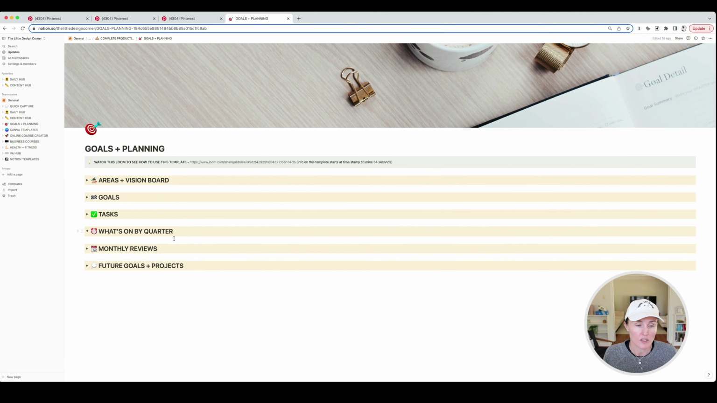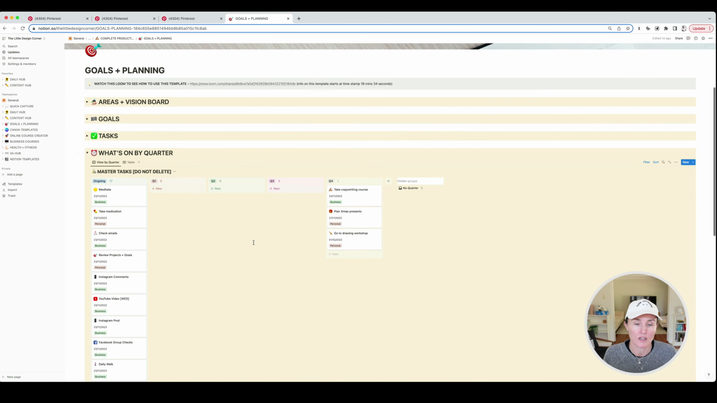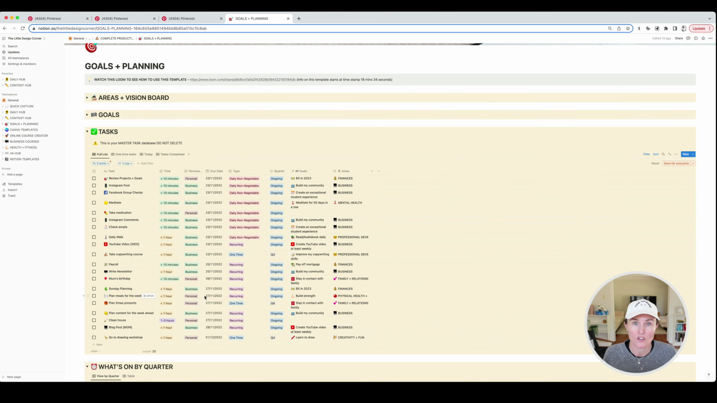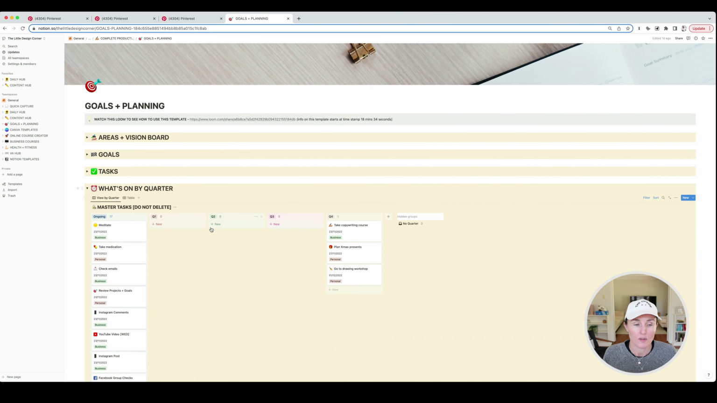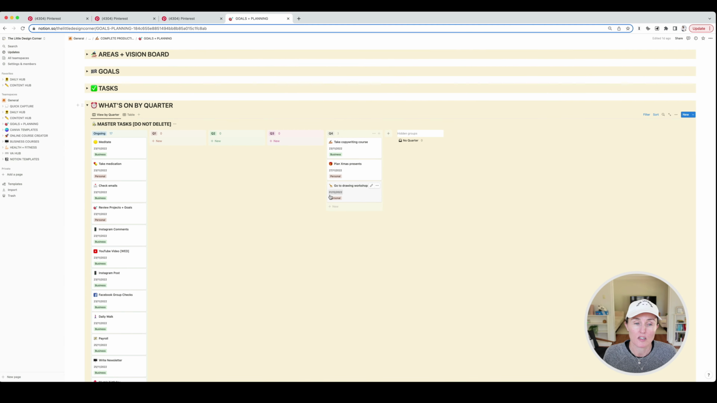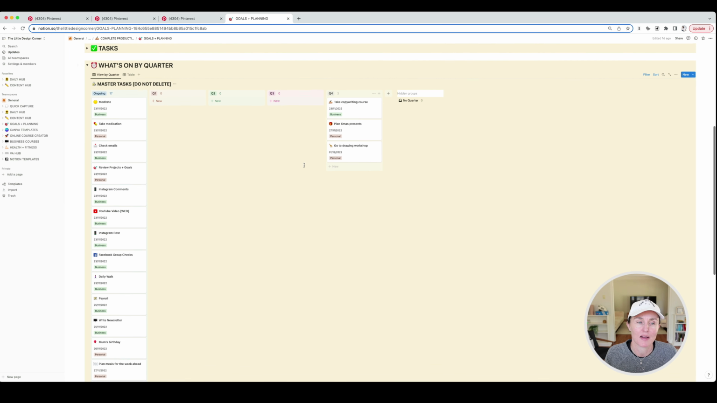Inside here, I also have a couple of other things. I've got a what's on by quarter. This is something that will automatically populate once you add in tasks and assign those to the quarter. So this is just a good way of you being able to see and plan your workload, if you like. So you can just move these around. If you think that Q4 is looking a little bit busy, you can actually just move that copywriting course and you'd be like, I might take that in Q1 instead of Q4 or whatever it might be. So that's the way that I like to use this what's on by quarter, because it means that you can visually see that your year is planned out in a way that's going to be manageable for you and that you're going to be able to get everything done.